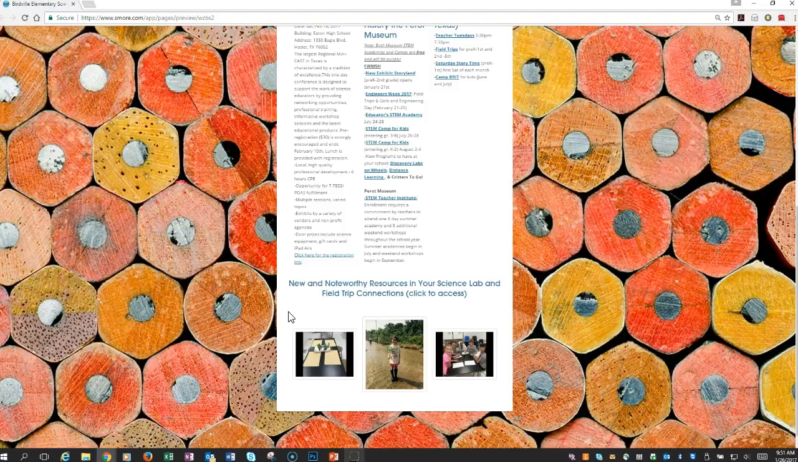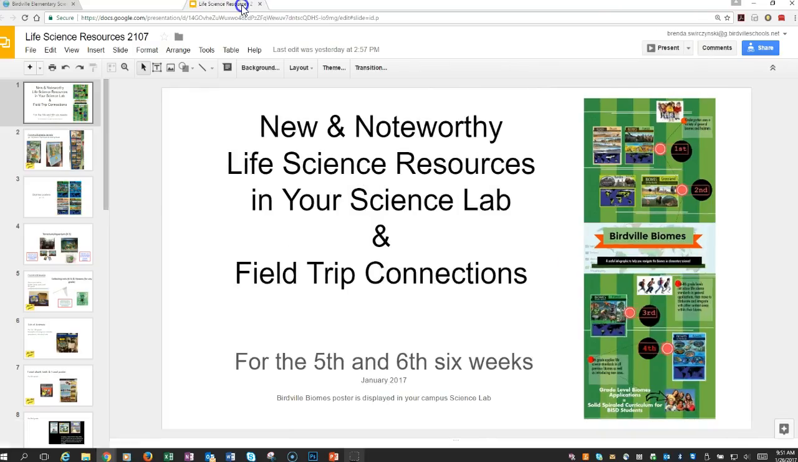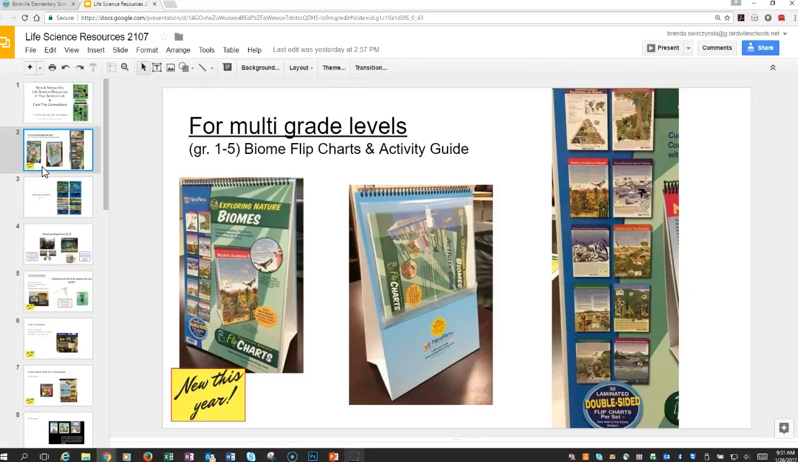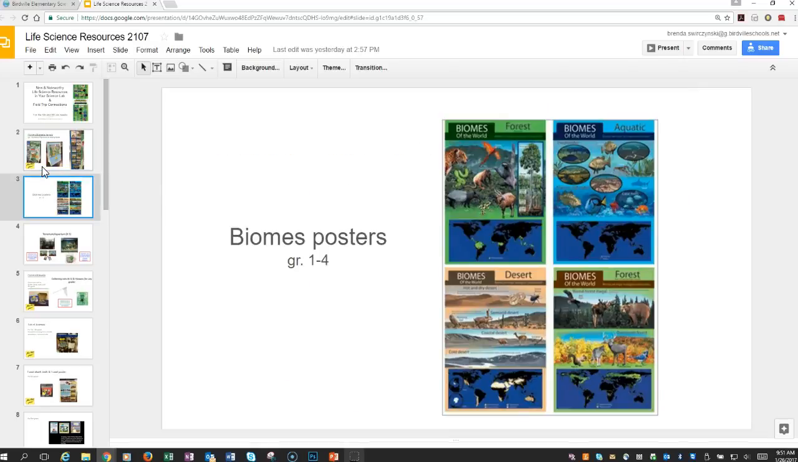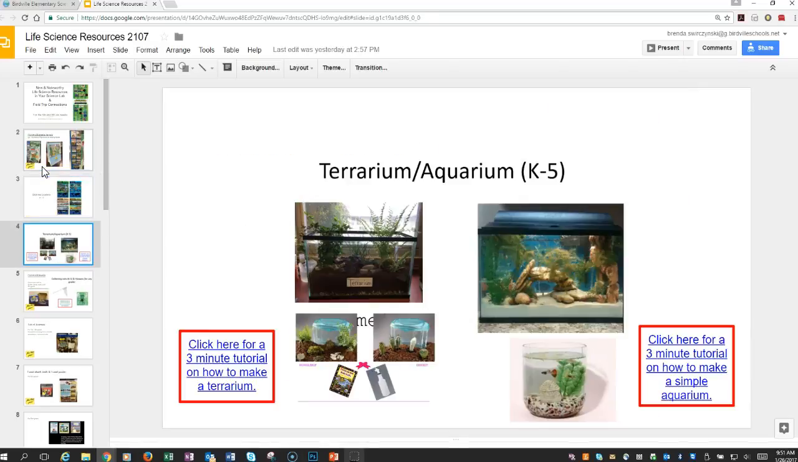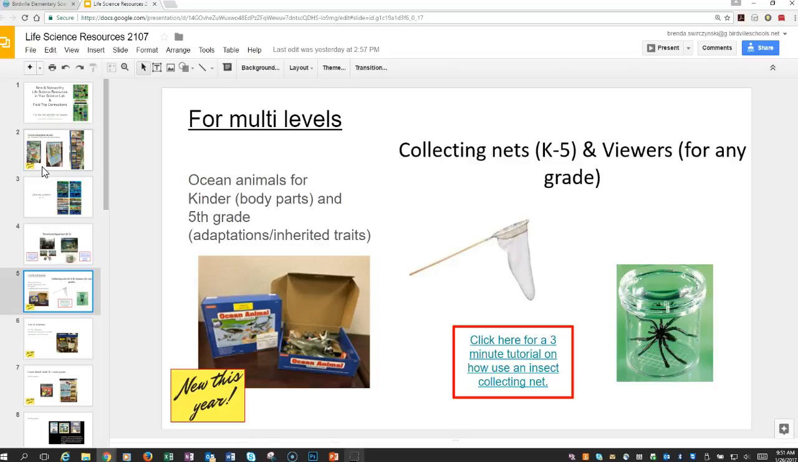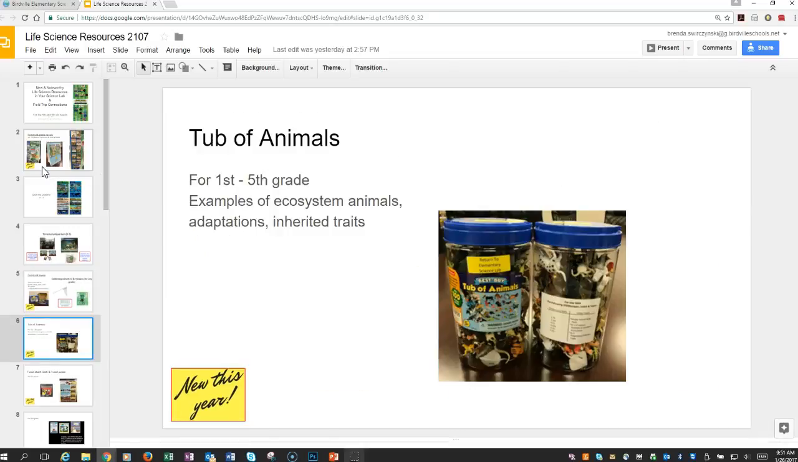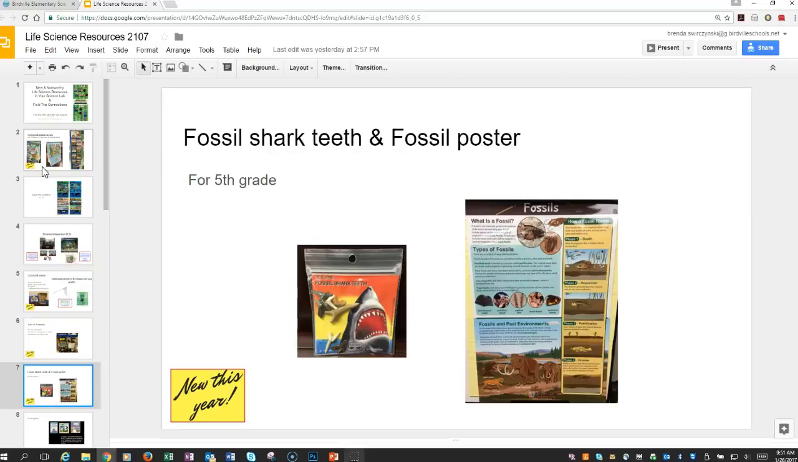all the resources that are available to you for life science, as well as some field trip connections. So when you click on that, you're going to see this additional PowerPoint, and this really is just a visual glossary. I've sent a lot of new materials this year, so I just wanted to be sure you know what is available to you as you move through the organisms and environment standards.